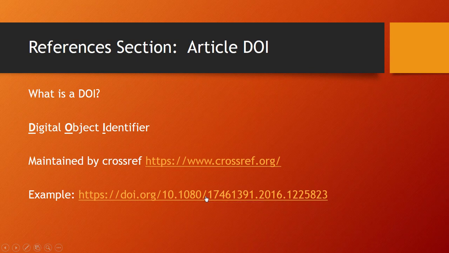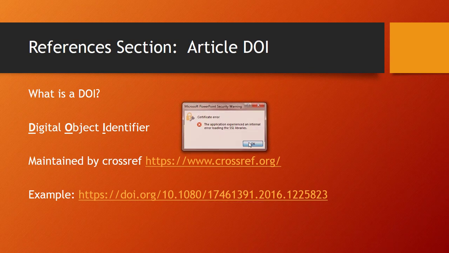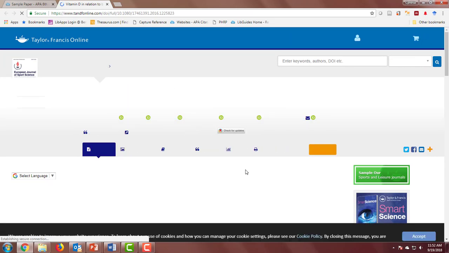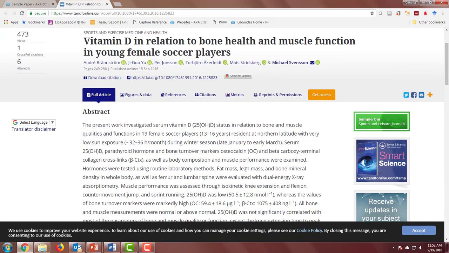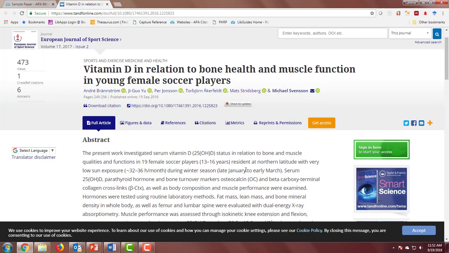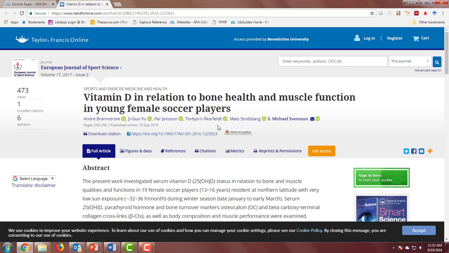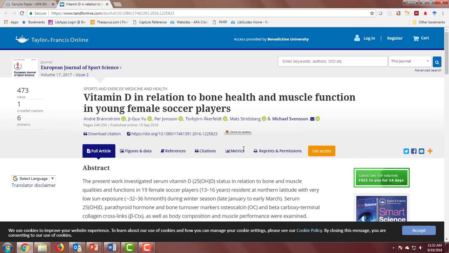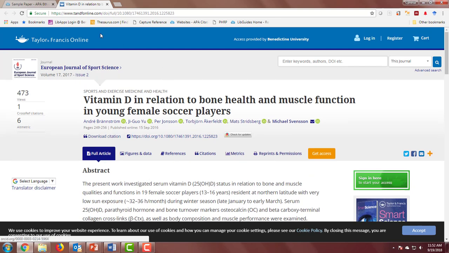So here's an example DOI. I'm going to click on it. Okay. And when I click on it, I do get an error message, but it does bring me to the article. Now in this case, it doesn't know my library subscription, so I don't have access to it, but it does tell me what the article is that has this DOI. So that's what that link means.